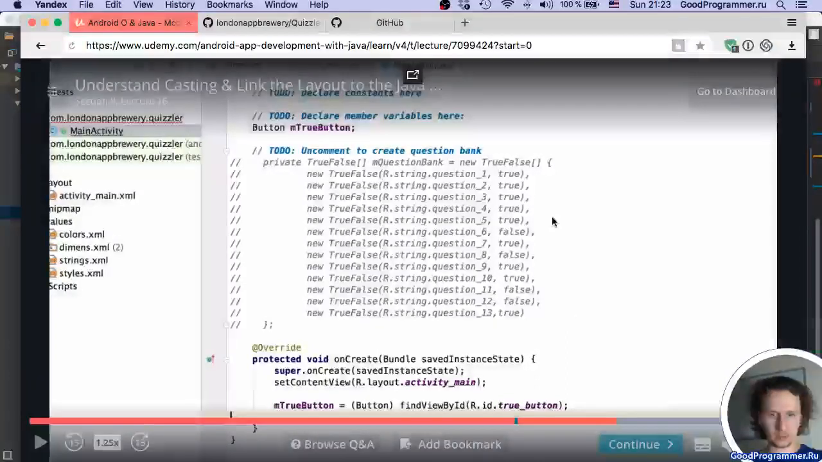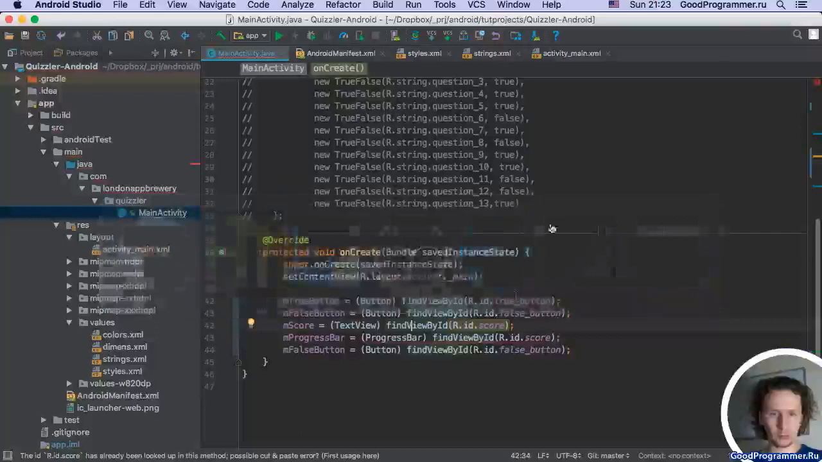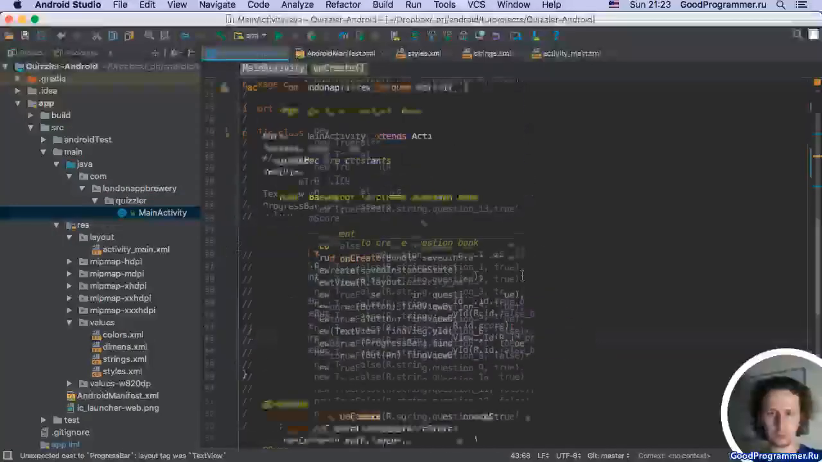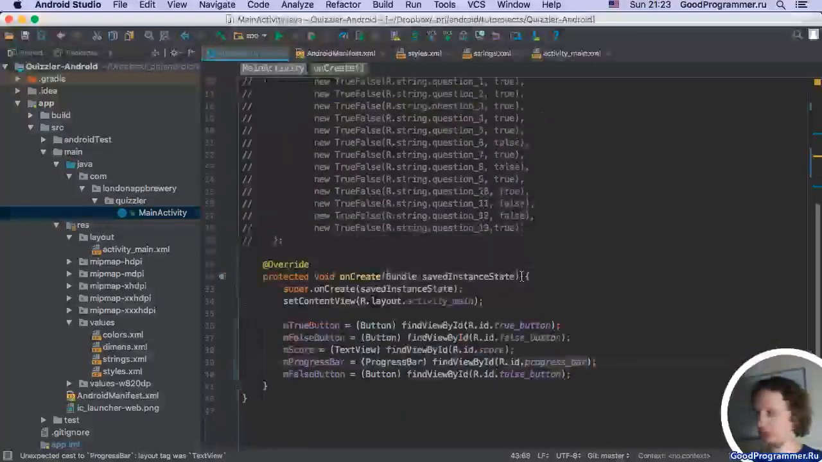Так... На чем я остановился? Мне все перемены надо задать. Прогресс-бар, прогресс-бар. Это у меня прогресс-бар. Пум-пум-пум. И... QtextView.